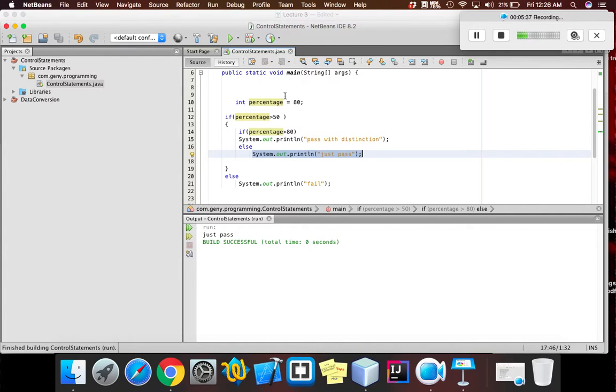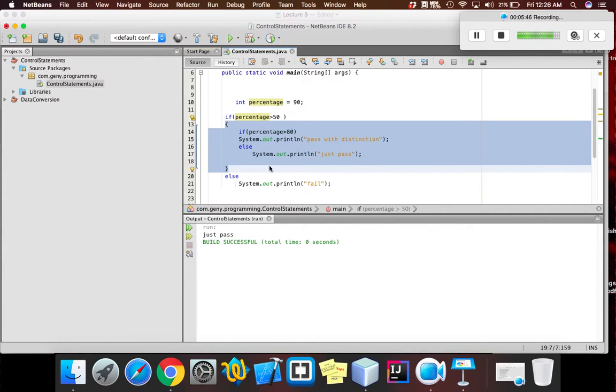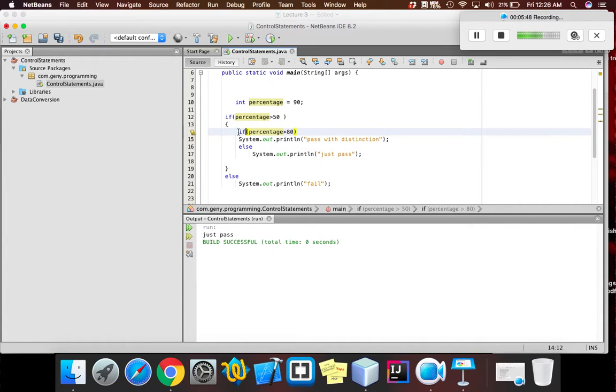So it is showing just pass. Now suppose I give this as 90. Since this statement is true, this part is executed. Now when we move to this condition, since 90 is again greater than 80, this line is executed and this is bypassed. So it will show me pass with distinction.